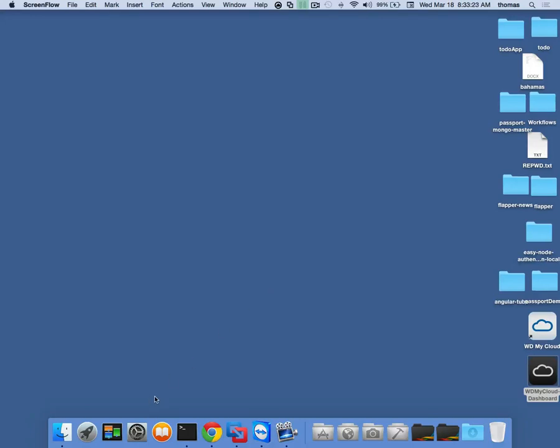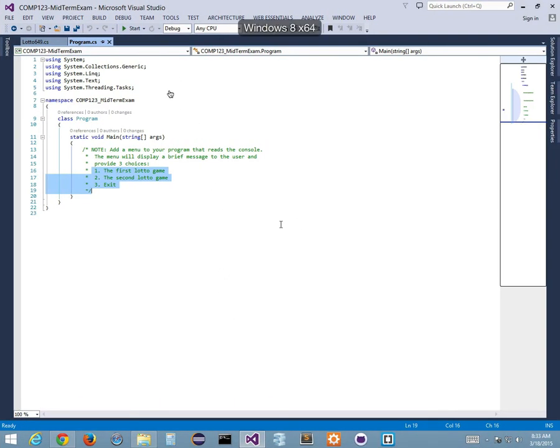Okay, we're COMP123 and it's week 10, lesson 10, and I think it's part 4 of our little series. And we're talking about controls with Windows and Windows Forms, right? So let me just bring this down again.